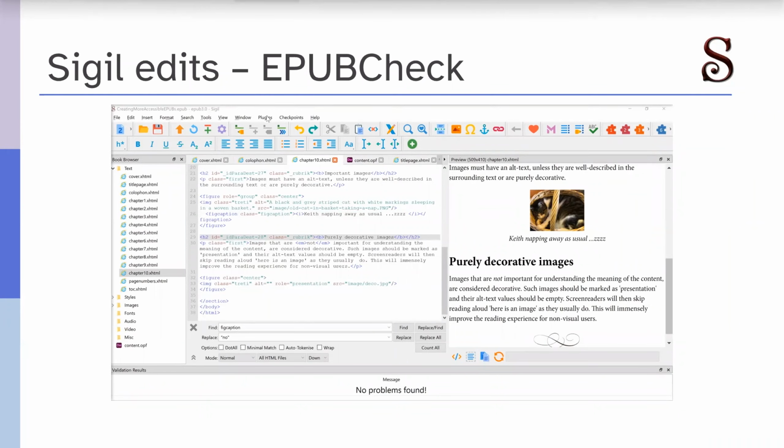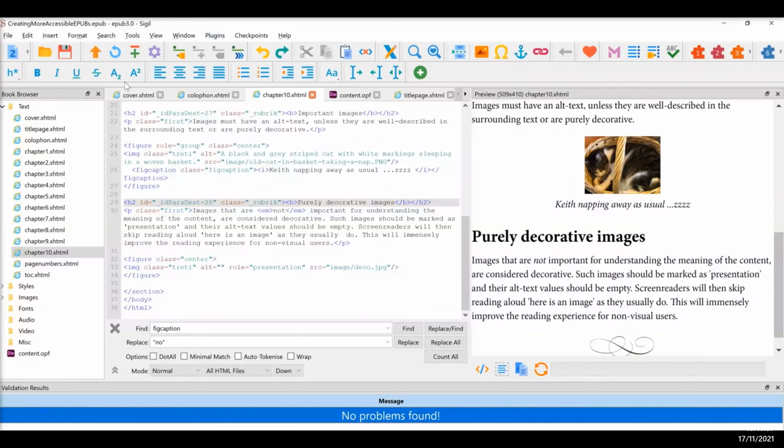So let's wrap it up with a good old EPUBCheck validation, shall we? It can be done from within Sigil as well. Luckily, no problems found. And always remember to save.